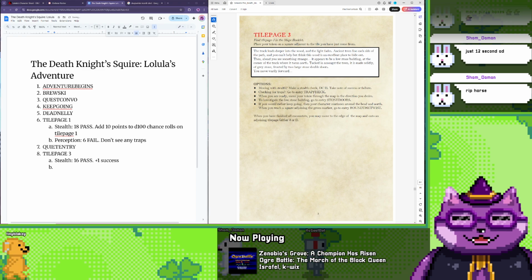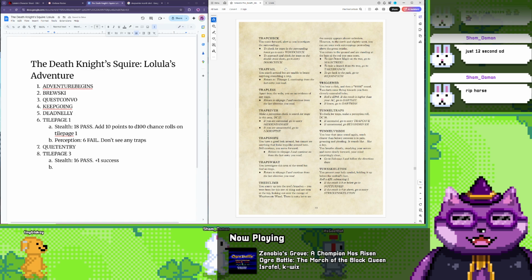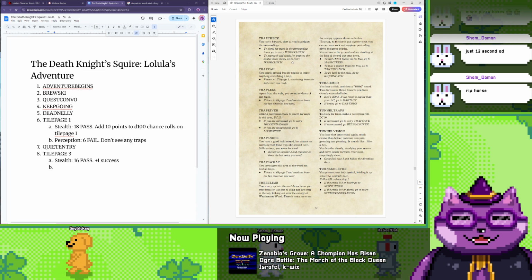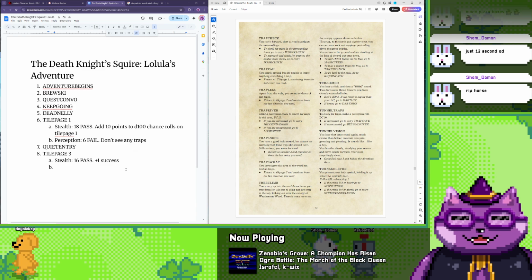Okay, let's do a trap check. Move forward, alert as you investigate the surroundings. Check for traps in the surrounding forest, go to entry wood check. Check for traps on the double stone doors. I'll do a wood check first. So, I'm gonna do trap check, wood check.